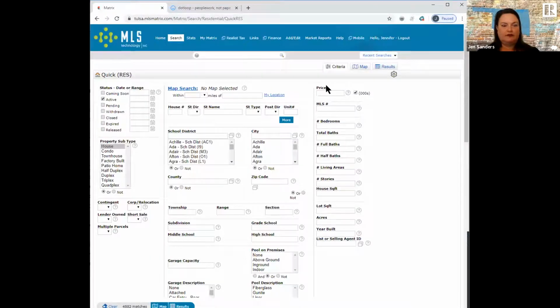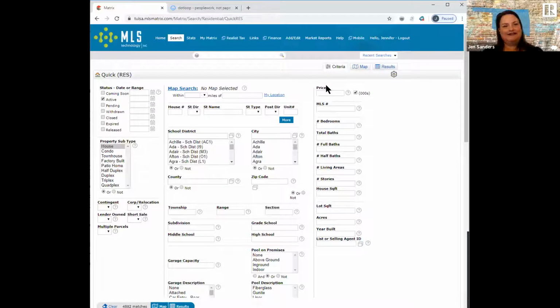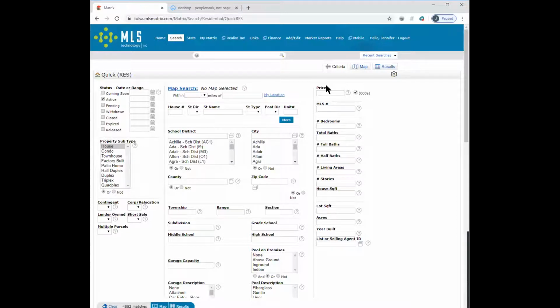Where are we at? There we go. See if it logged me off. Okay, so if I have you on the right screen, you're going to see a blue bar that says MLS technology at the top of it. Do you see that? We're on your quick search. Perfect. That's what we want. Okay, we're there. Good deal.